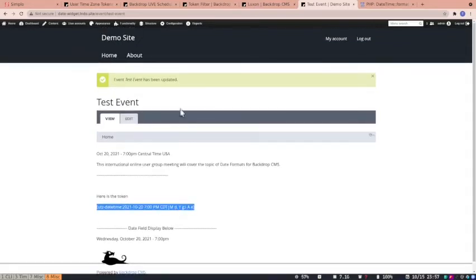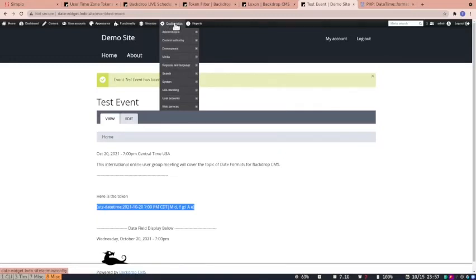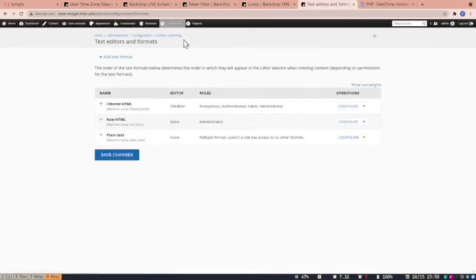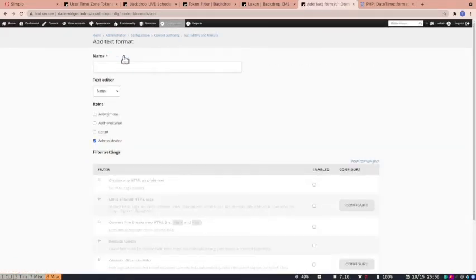I had a little problem. I'm not sure if that text format conflicts with other text formats. But anyways, let's go to configuration, content authoring. Here we have text editors and formats. I'm going to go back to the text formats and add a new one, and I'm going to call it raw HTML. Raw HTML means we're not filtering the HTML at all. Anybody can put any HTML they want in this page, so please use this with caution if you've got users editing your site. And then I'm going to put time zone.